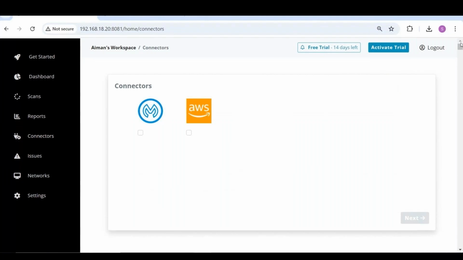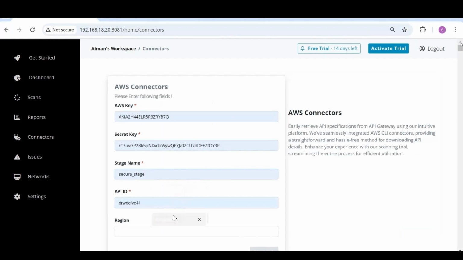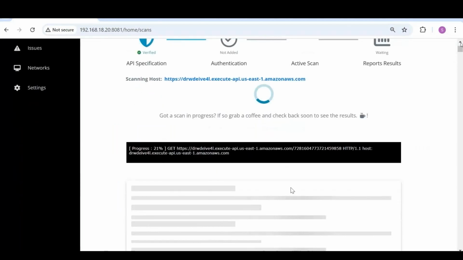Next, I would like to show you the AWS connectors. Next. So I'm entering my AWS key, secret key, and the stage where the API is running, and the API ID and region. Click on next. What it will do is connect to AWS and download the spec to Secura. So it is successfully downloaded to Secura and the API spec has been loaded.